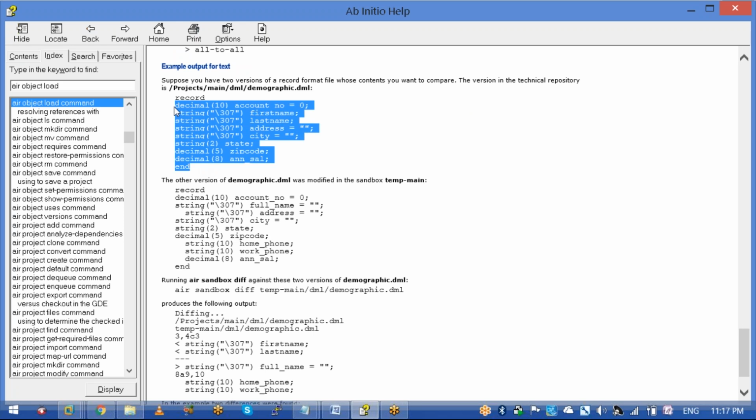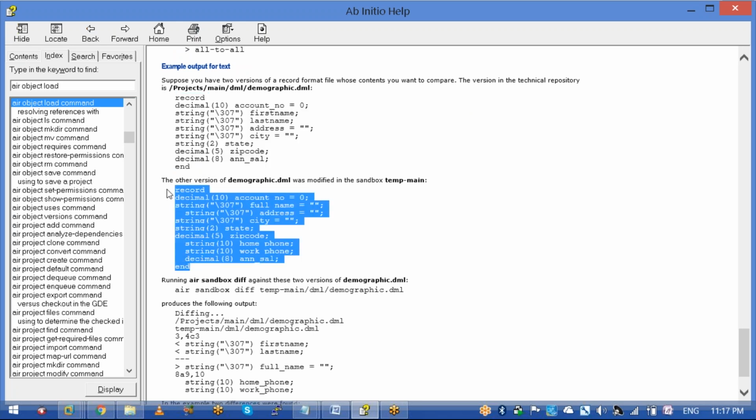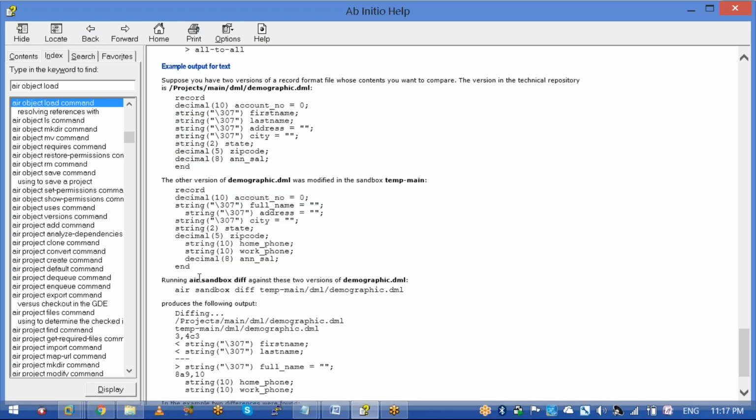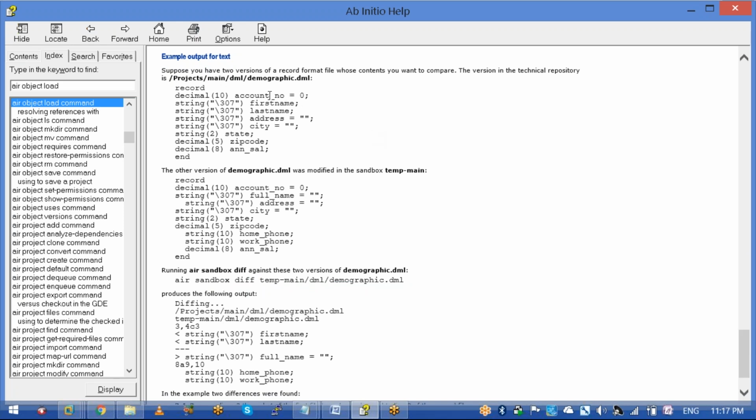This is the DML in your EME location. This is the DML from your sandbox location. Now I want to see the difference between the EME and sandbox. By using air sandbox difference, it will give the results. Account number is the same in this first record, the second record, the third record, the fourth record. So the account number field is the same in the sandbox. Here first name and last name are merged, right? It is concatenated to the full name.